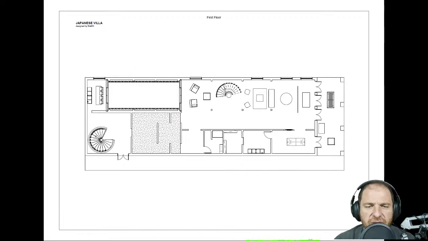Then we have the first floor. So we enter here. This is where we go up and down. I mean, the link is in the chat. Come on.